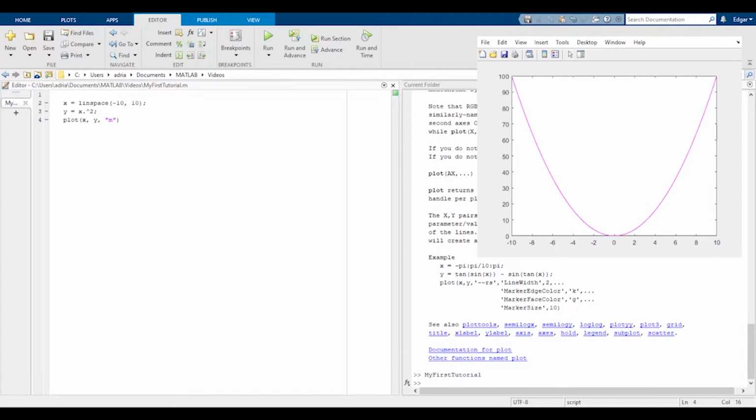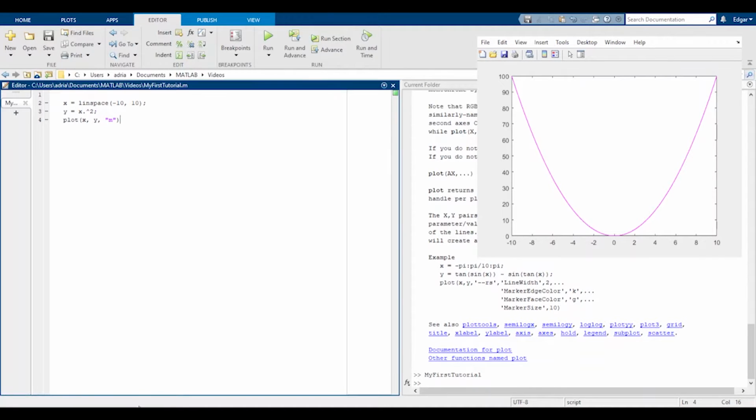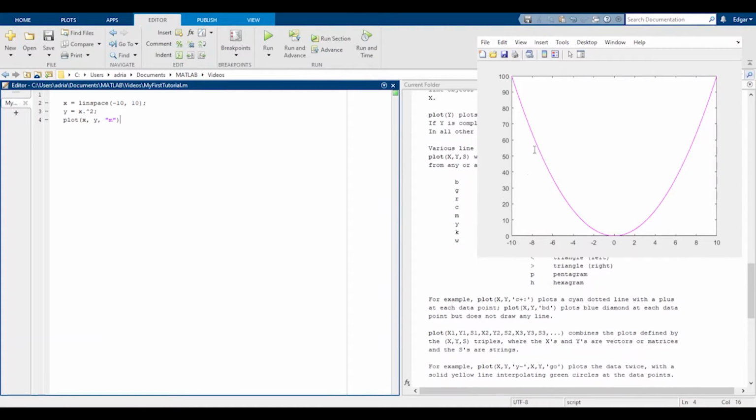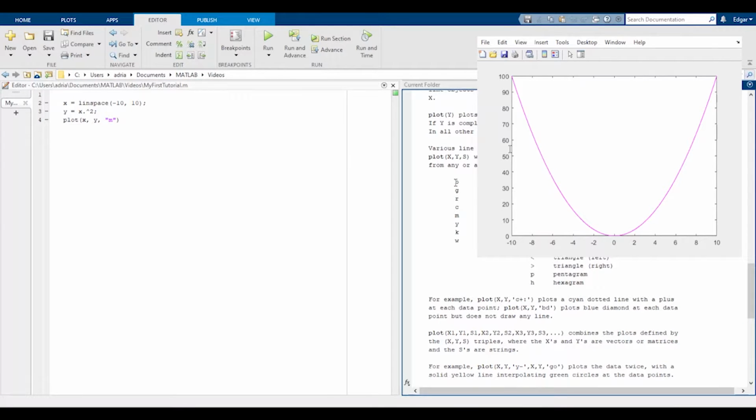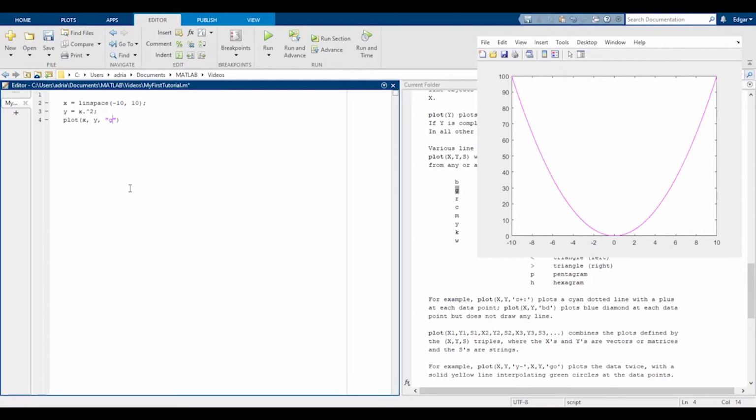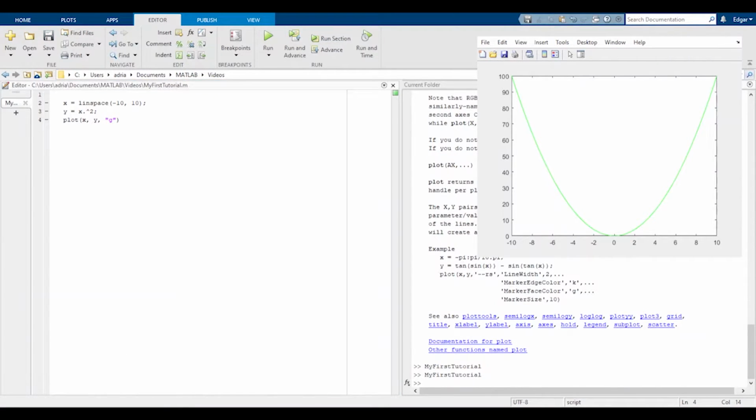As you can see, our plot is now purple, or magenta. Let's try a couple of different colors. Let's try green. For green, it tells us to just use the letter G. So that's what I'm going to do, and I'm going to click run. As you can see, it changes the color of the plot to green.